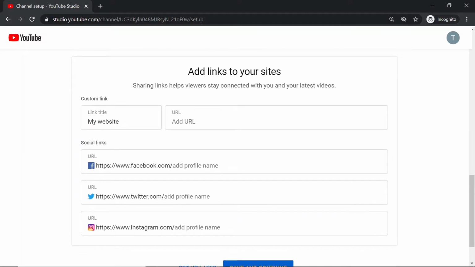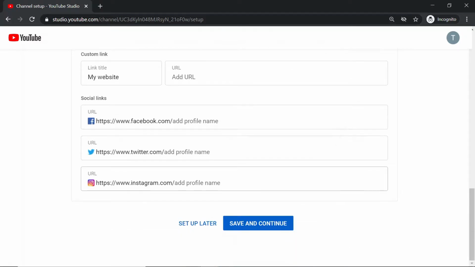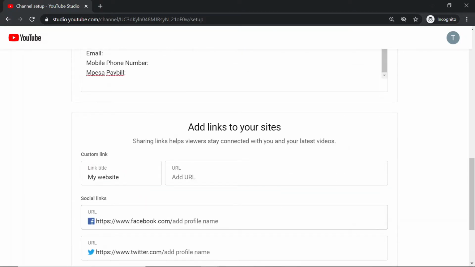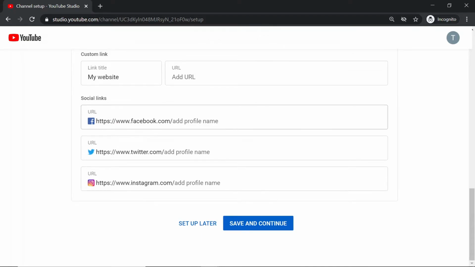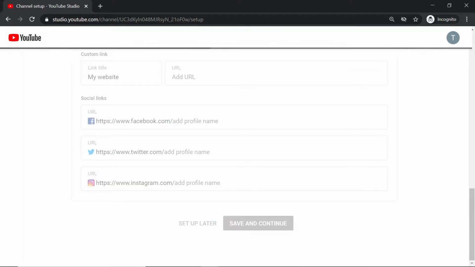Down here are custom links to your website. If you have a personal website, you can also add the URL for that. Also, you can put direct links to your other social media platforms, your Facebook, your Twitter, and also your Instagram. And if you do not wish to put all these details, you can always set up later. So let's click on save and continue.